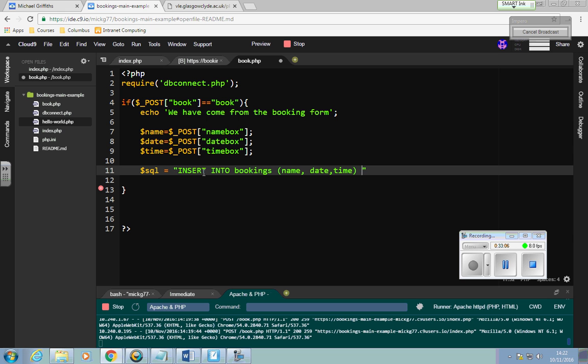I'm not referring to the variables though. No, we're done with the input box. They've had their use. Do you know what I mean? Yeah, we're referring to the names of the rows in the table. So we've said insert into bookings name, date, and time, values, and this is where we put the variables in.